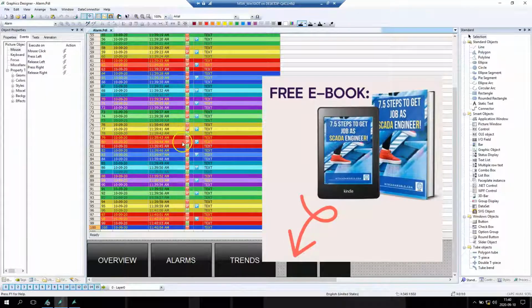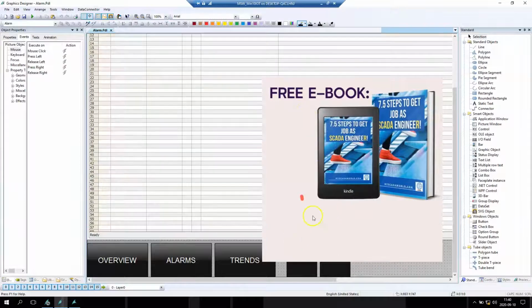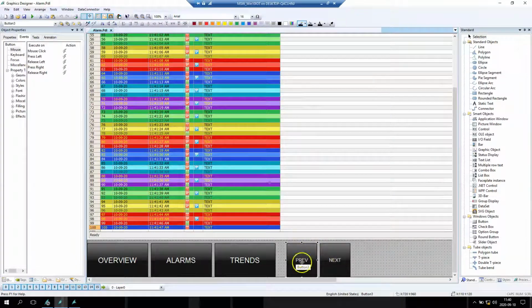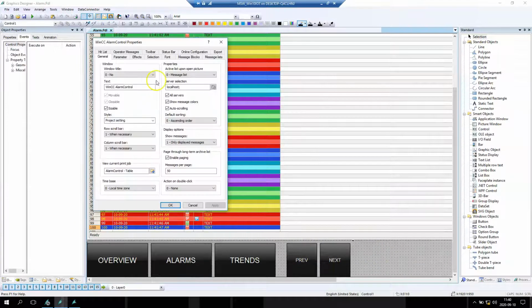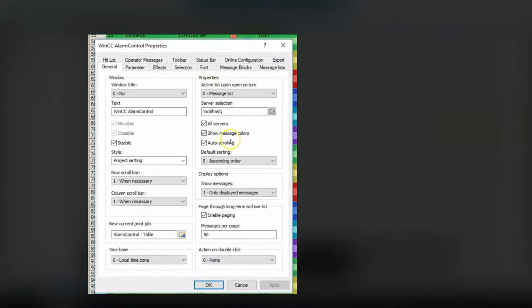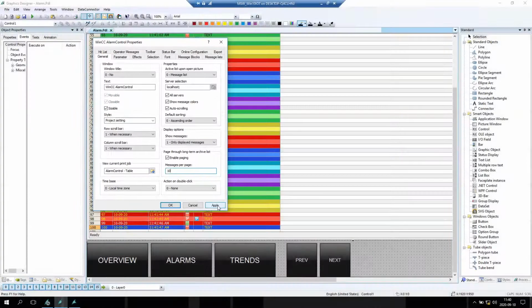We can go to Graphic Designer. I prepared two buttons, previous and next. Inside WinCC Alarm Control we need to set two options. We need to set enable paging and set, for example, 1000. In my case it will be just 10 because I don't have 1000 alarms.